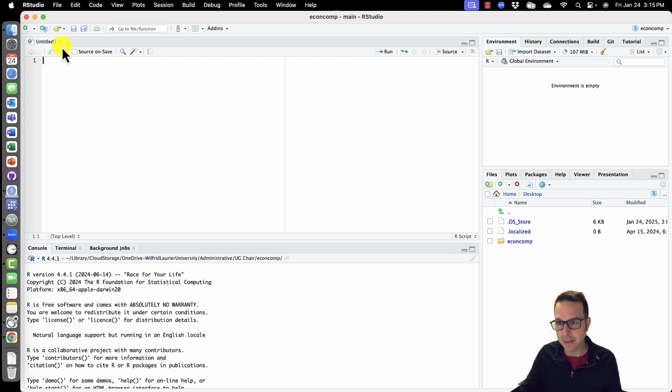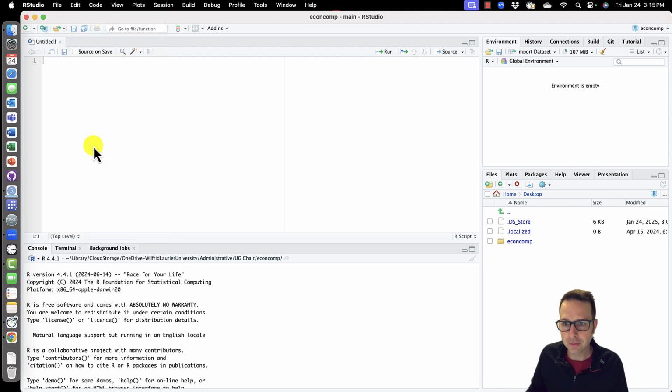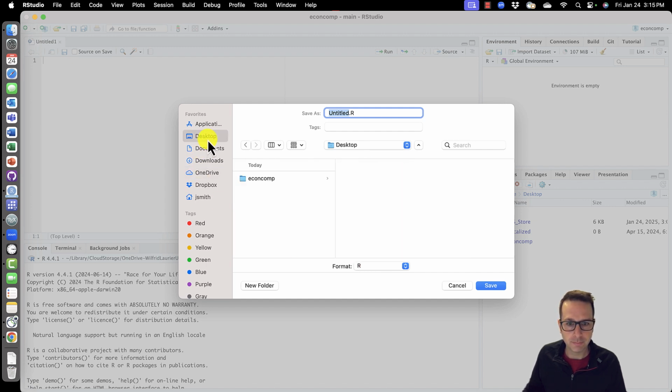You don't have to recreate the commands every single time you open the file. Okay, so I've got this file here. Go ahead and save that. Save that as intro to R.